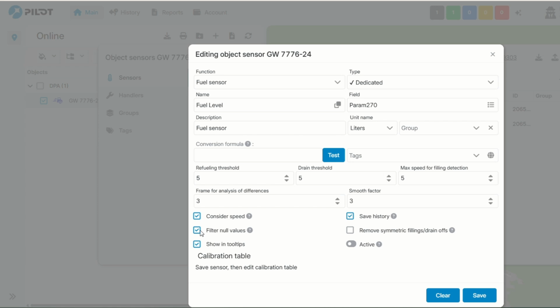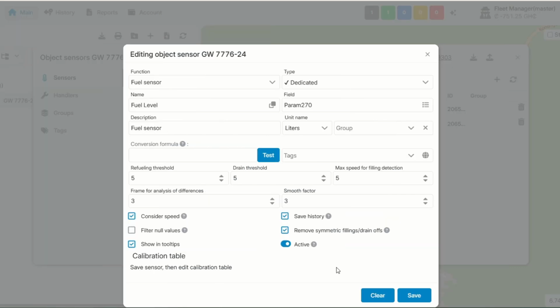Now, I will decide not to filter the null values because I want to receive every single data. I do not want to filter any data that is coming from the device. Next, I will decide to remove symmetric fillings and drains so I can stop receiving false alerts or drains in case the vehicle climbs a hill or tries to descend. Next, I will make this sensor active so that it can monitor the data that is coming. Next, I will save.